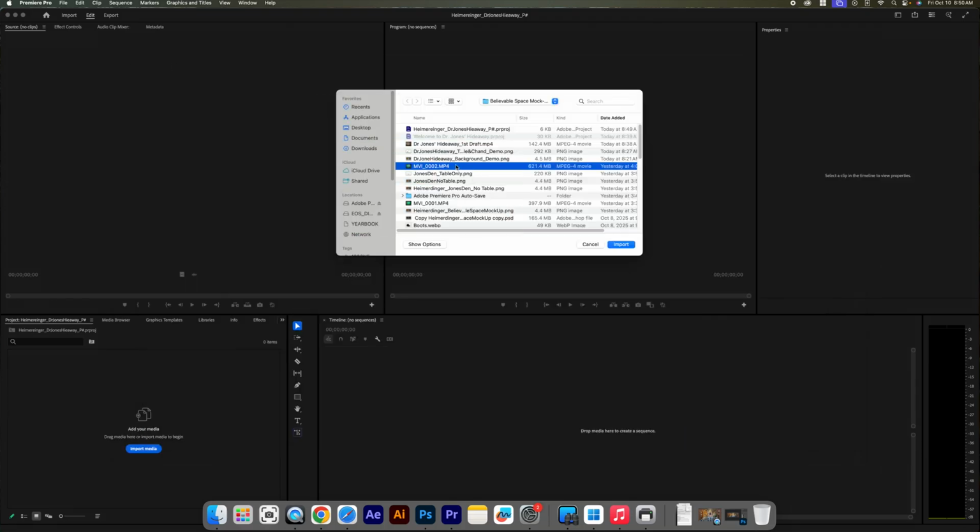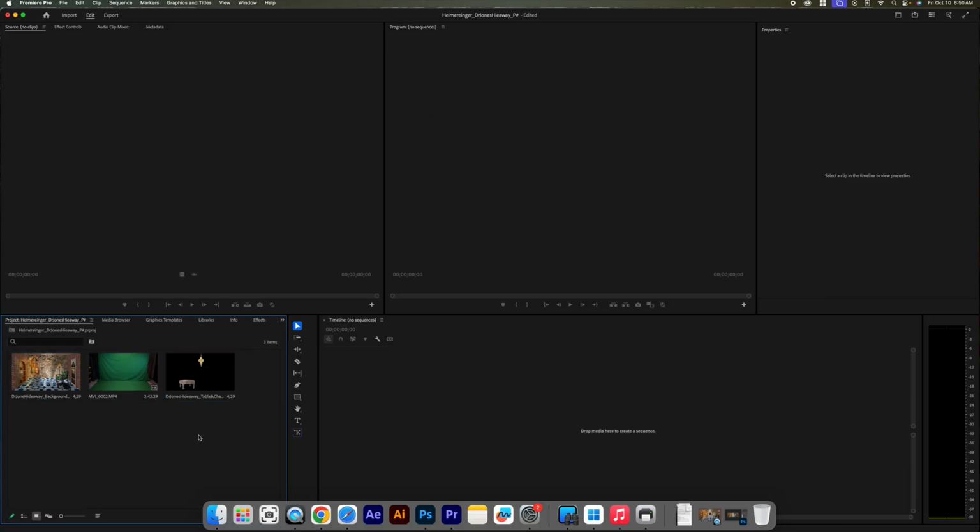I also have my Dr. Jones table and chandelier, and I've got my Dr. Jones background. So if I hold down the command key, I can grab each one of those, and that's probably about all I need to get started with this. I'm going to go ahead and click import. All right. So here we go.